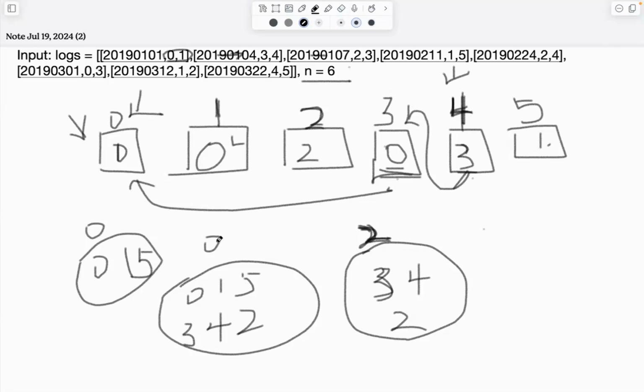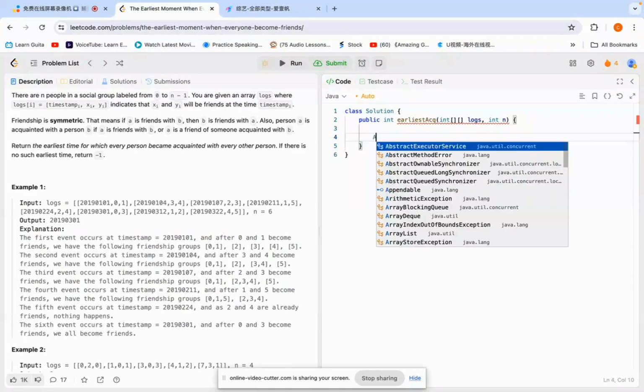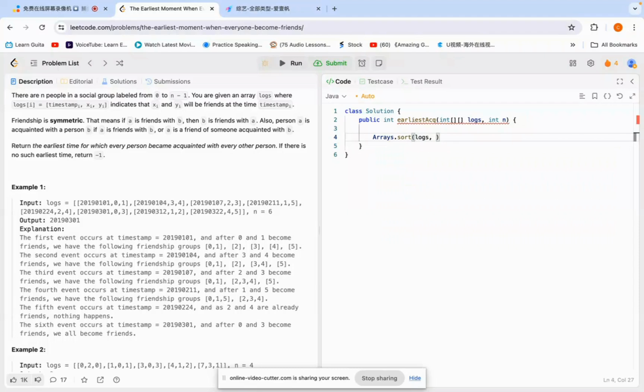So let's code it up. Now start coding it up. First we need to sort it, right? Based on the timestamp. We have A, B using a lambda expression, and log A0 minus B0.